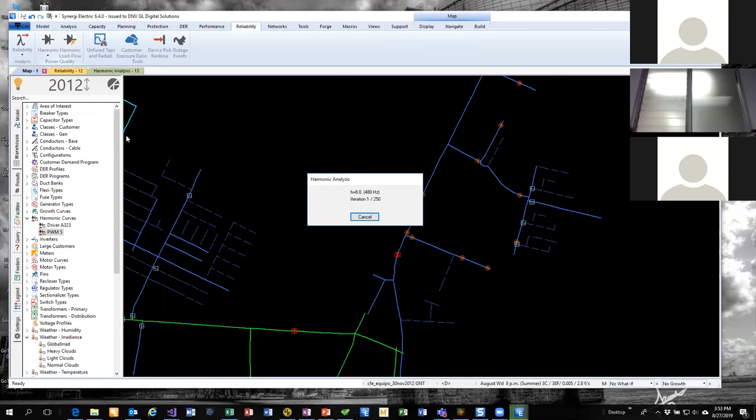So as far as power quality goes, we've got the reliability and the harmonic analysis. And we also have, on the switching, on the capacity tab, a lot of the contingency analysis and those sorts of applications. And then, of course, protection stuff.